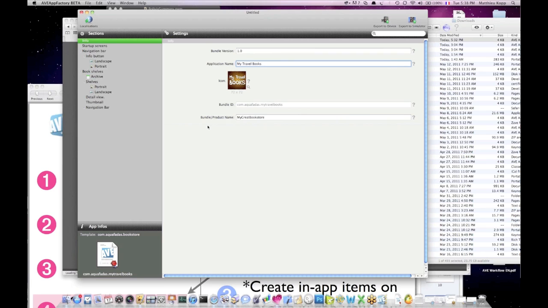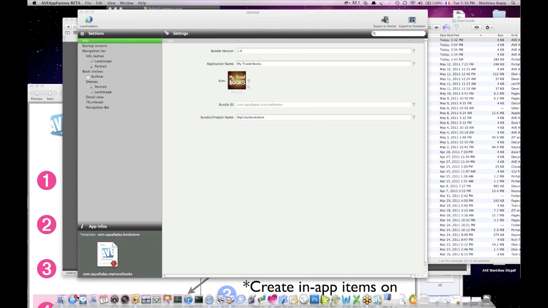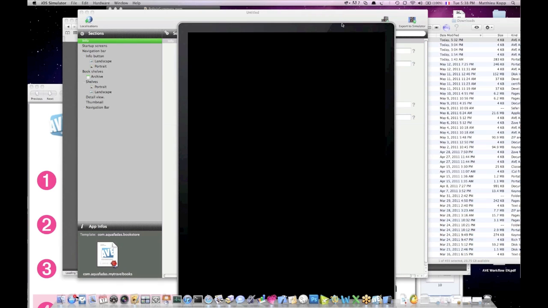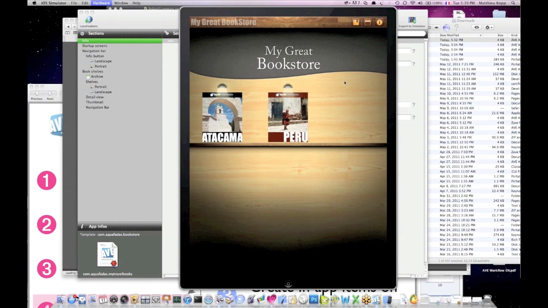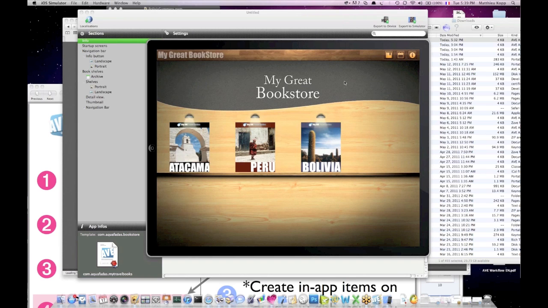Okay, so here I am. I'm not doing anything else. I will simply test my app and launch it in the simulator. So I click on Export to Simulator, and hopefully it should open my app in the simulator. Okay, as you can see, the Bolivia book that we just published has been added to the bookshelf.